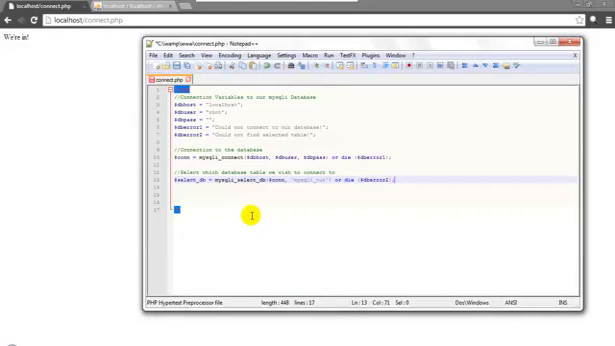Now, this is where it gets important. Like I said, this whole line becomes very important to all of your scripts.